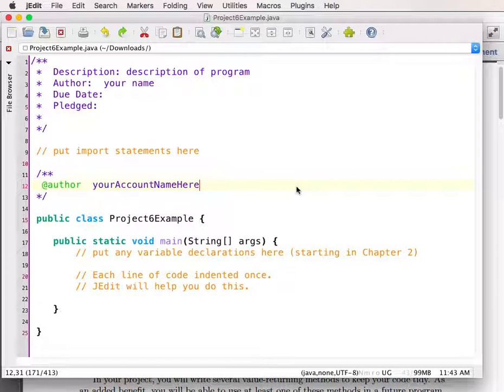In this video, we'll take a look at a program handout and a JEdit window and talk about how to transfer program requirements into your Java document so that you will make sure that you meet the requirements and won't make careless errors.